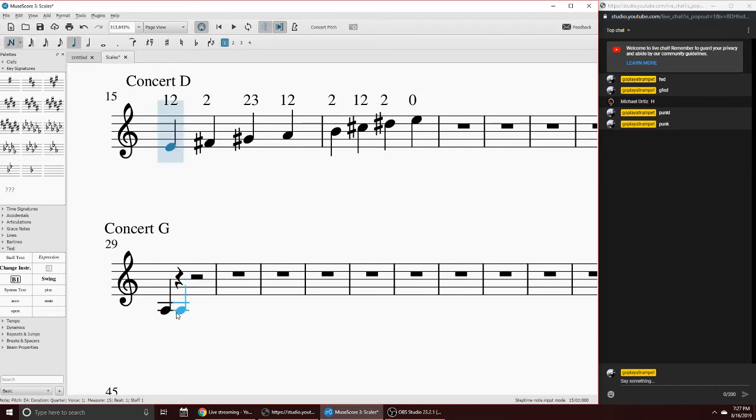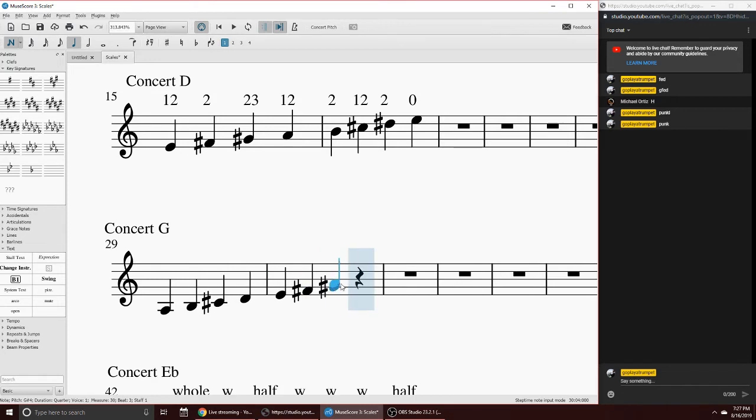I'll spell it just for giggles. There you are. A, B, C sharp, D, E, F sharp, G sharp, A. Your concert G scale. Nothing could be easier.